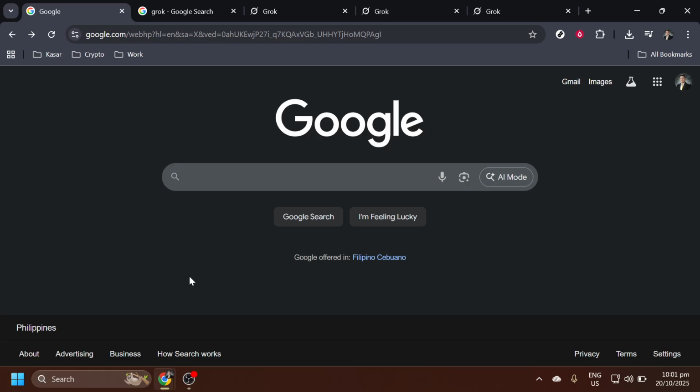Just open your preferred web browser and type in Google in the address bar, or perhaps it's already set as your homepage, which can save you a step here. Once Google is open, your next move is to type Grok into the search bar.